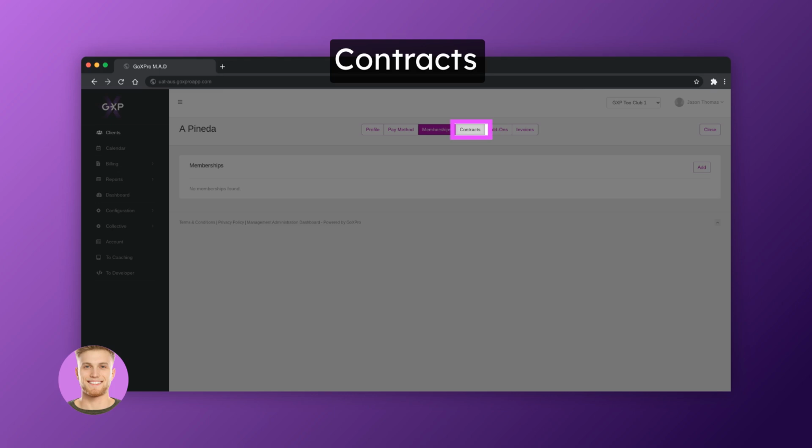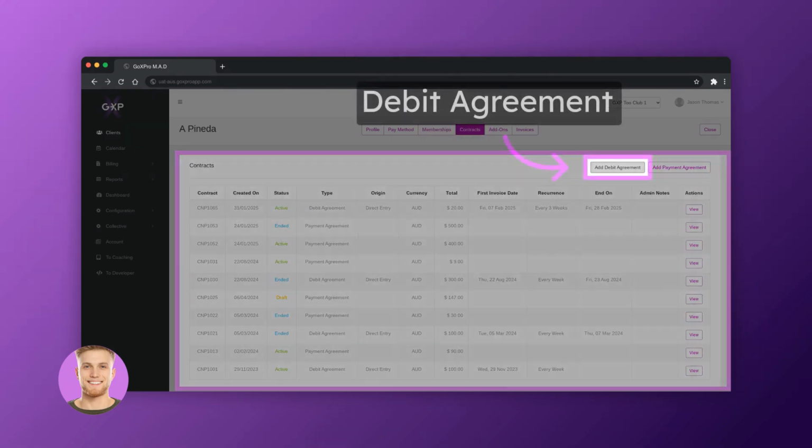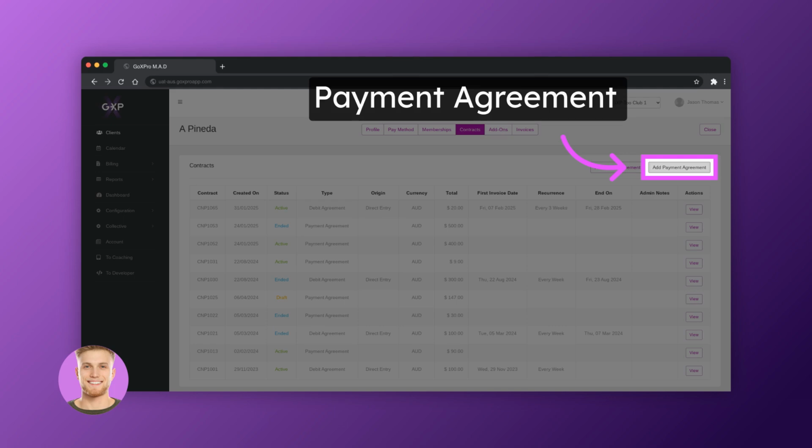Now we will look at the contracts. The contracts page shows all their contracts history. We have the option to create two types of contracts. Firstly, a debit agreement. This is for setting up automatic direct debits, with automatic invoice generation. Secondly, we have the option to create a payment agreement. These are used to sell session packs, for example.